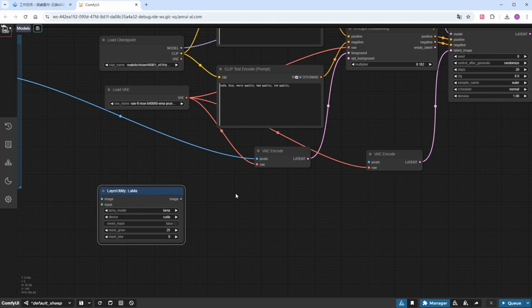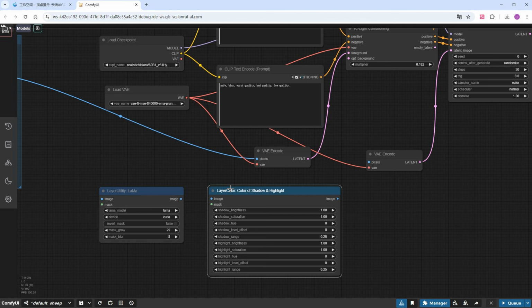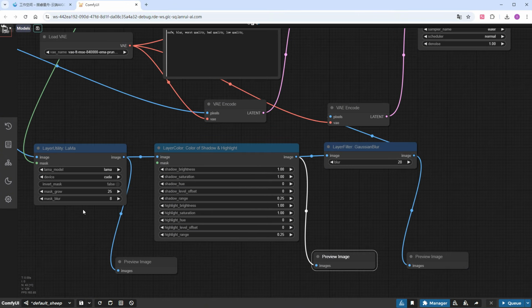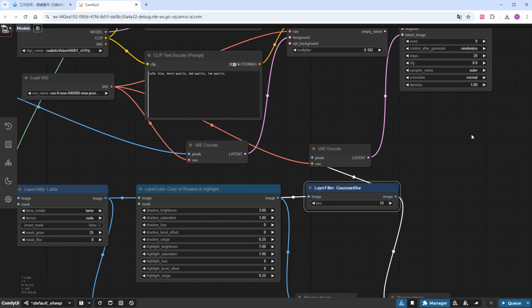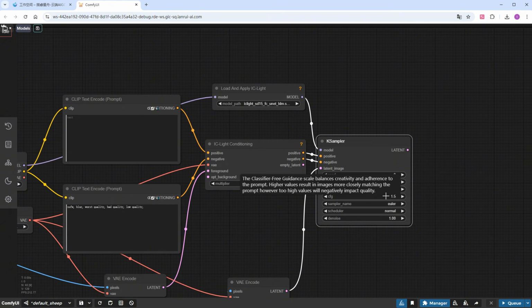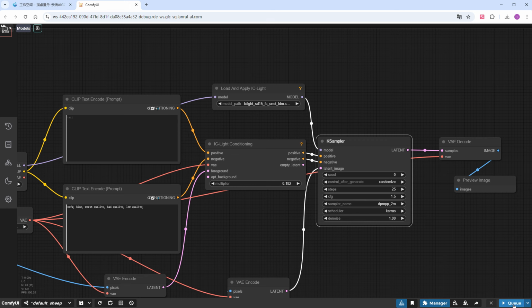Add the Llama node from Layer Style, along with Color of Shadow and Highlight and Gaussian Blur nodes. The input for Llama is the previously completed image, and for the mask, choose the non-inverted version from the Reroute node. The other two nodes' parameters remain mostly unchanged, just tweak the brightness and blur settings. They work together to generate a lighting map resembling the original. I've added a bunch of preview nodes, so we can take a look in a moment. The sampler's parameters should be adjusted to match IC light. And once everything's connected, hit run.